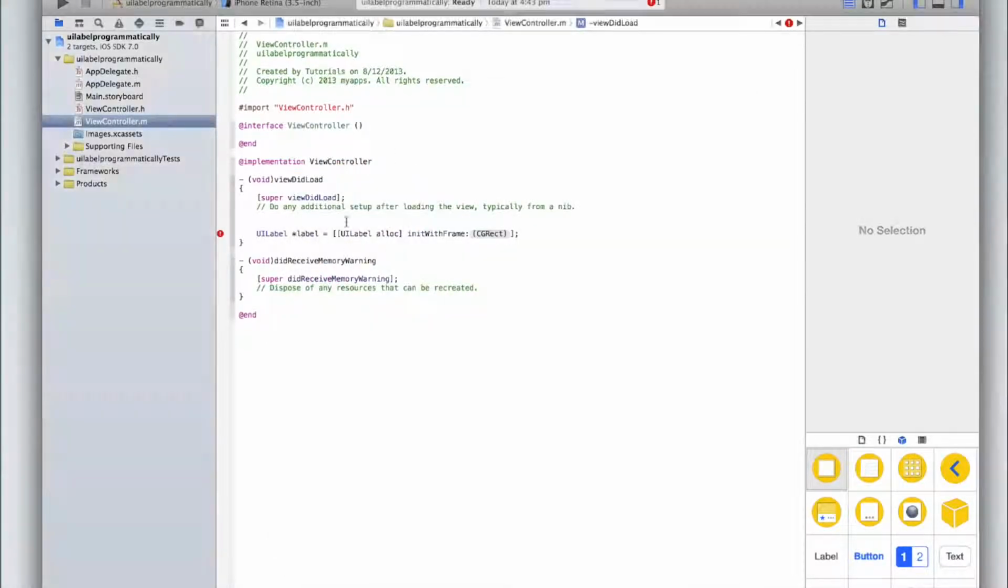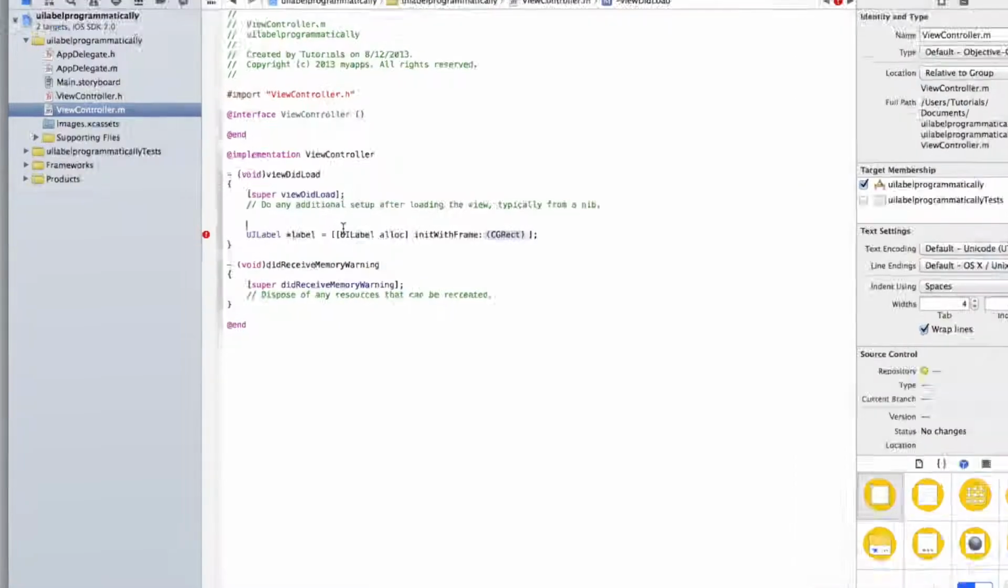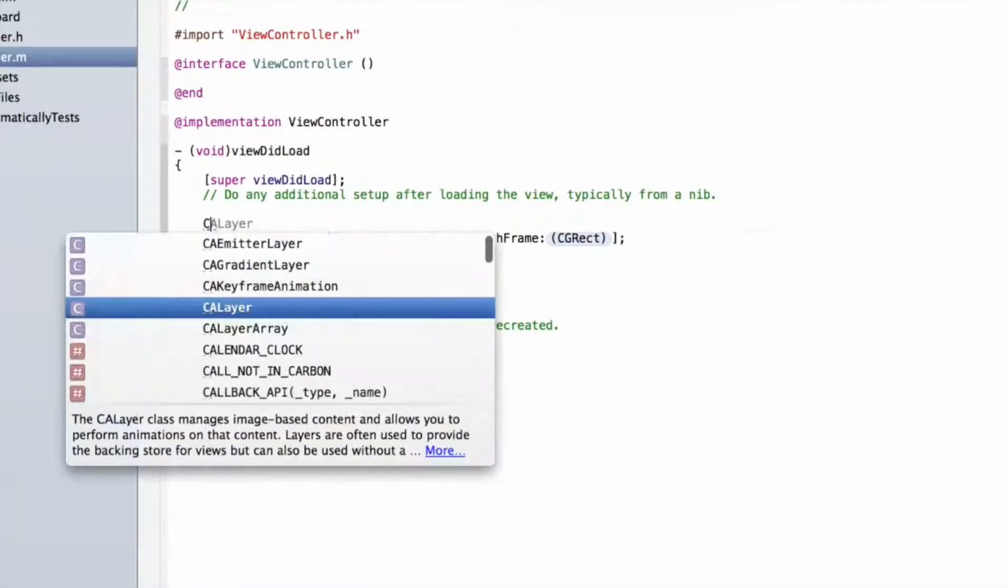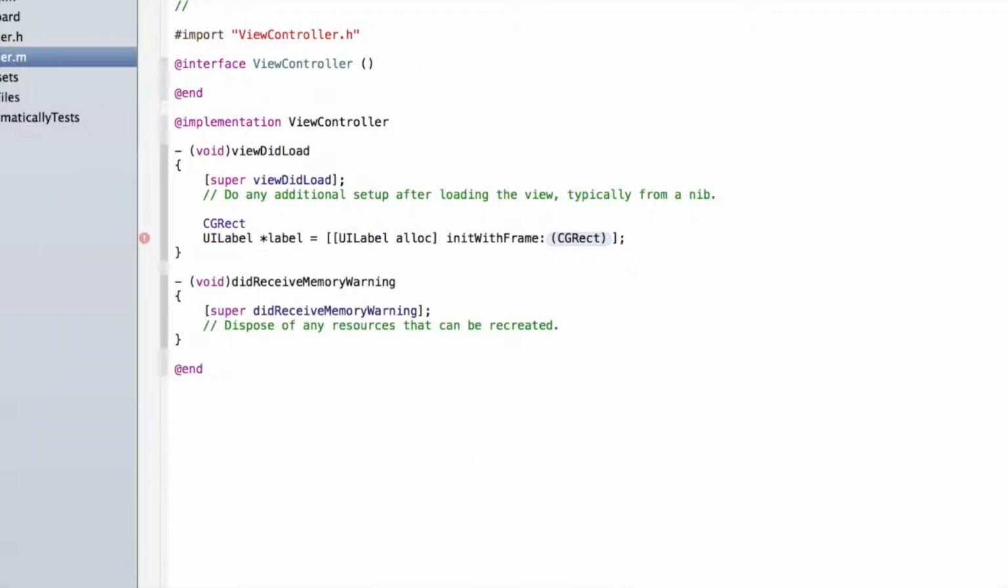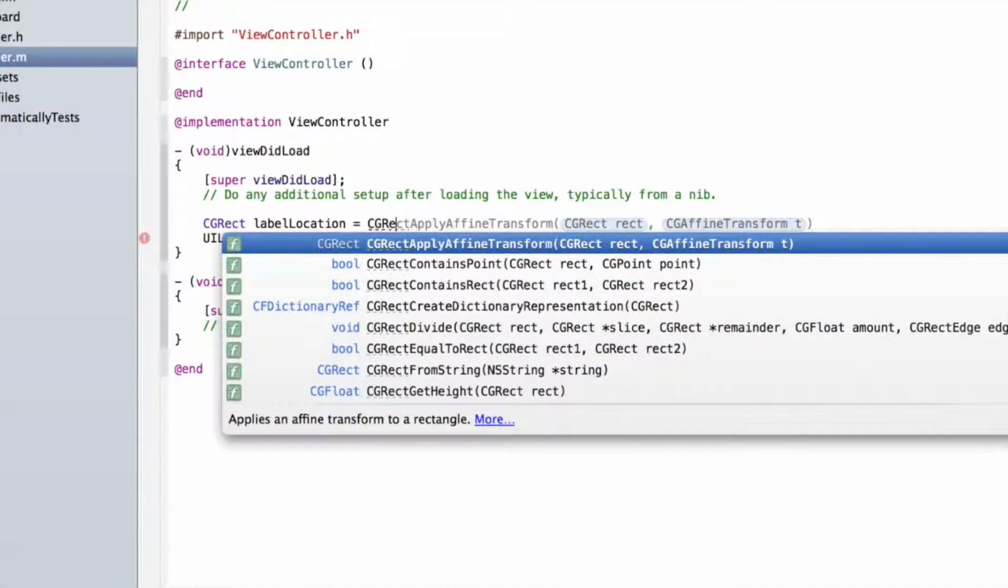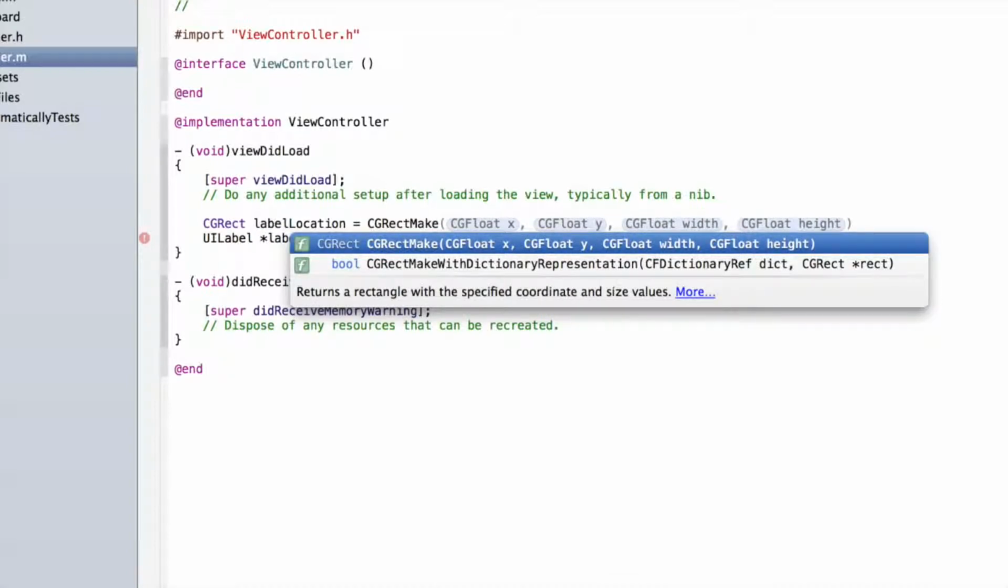So let's quit Grapher and let's go and create a CGRect. Creating a CGRect is very simple. So type CGRect, and we'll just call this labelLocation equals CGRectMake, and do the top one that has an x, a y, a width, and a height.